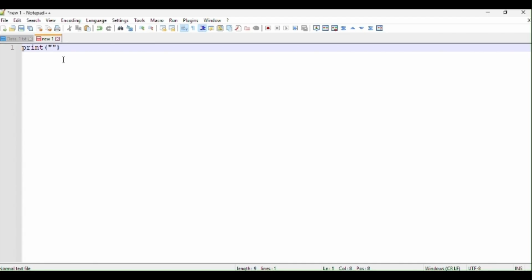So I'll just write the same code, which is hello world. So whenever I execute this particular file, it should print hello world in the console. Now let's see this process as well: how to execute a Python file from the terminal.